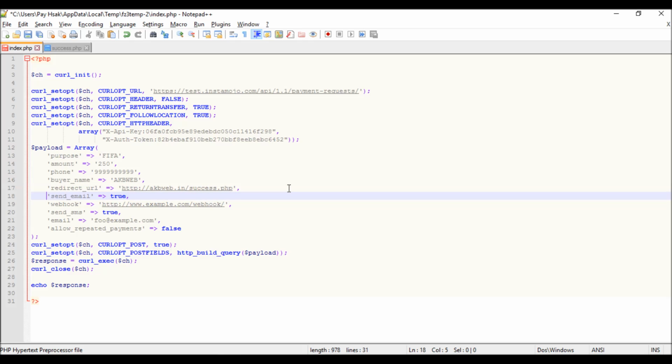After that they are asking whether we want a mail regarding the payment status. So it's better to keep it true, but you can choose to keep it false. Webhook is a bit advanced concept that we will not be having a look at in this video. Send SMS is a feature that is only allowed in a live production environment. They don't send any SMS in the developer sandbox version. So it's just email ID, put anything, doesn't matter.